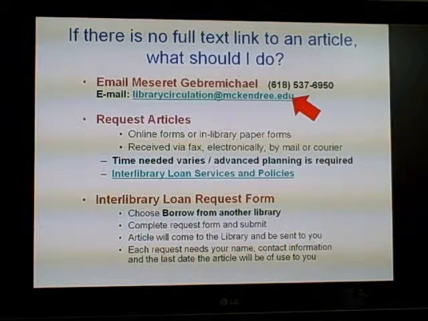If you find articles that we don't have the full text for, all you need to do is email those to our friend Messeret Gebremichael, and you can email her at librarycirculation@mckendree.edu, and she'll be happy to try and get those articles for you. So anytime, it doesn't matter where those resources are coming from, just email those to Messeret if you find that we don't have the full text available for you.